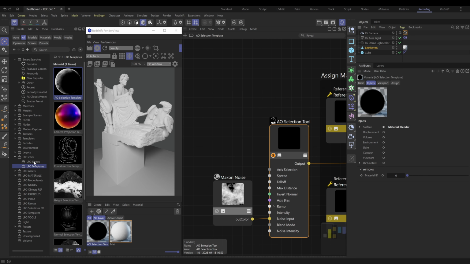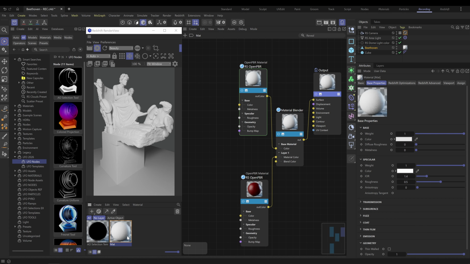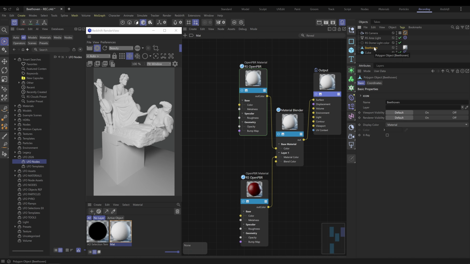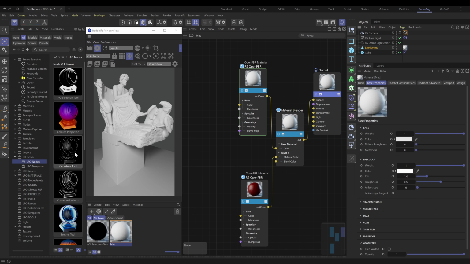The LFO Nodes folder contains the tools, which are node assets or groups of Redshift nodes. To use them, you need to be inside the node editor. For example, if you are not using the node editor, this folder will appear empty. But once you open the node editor, all tools become available. You can now drag any tool you want and drop it into the node editor.